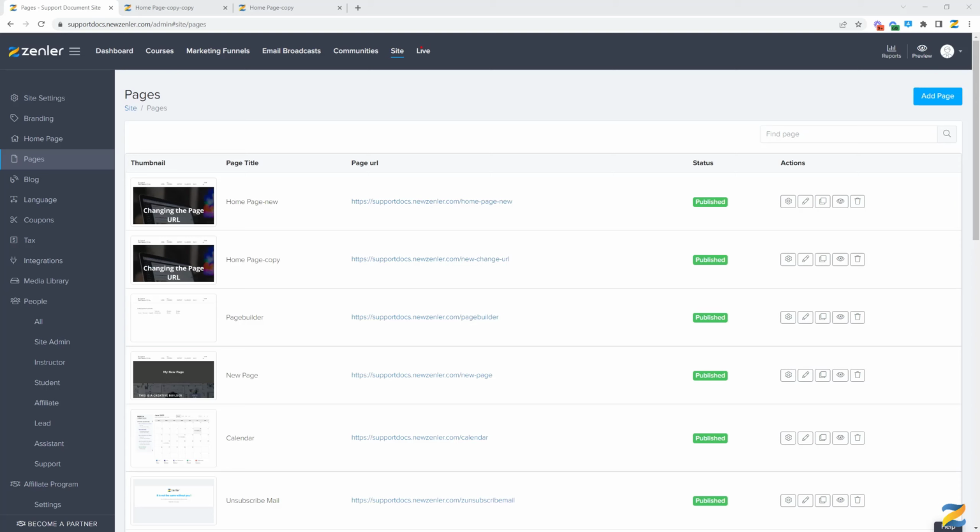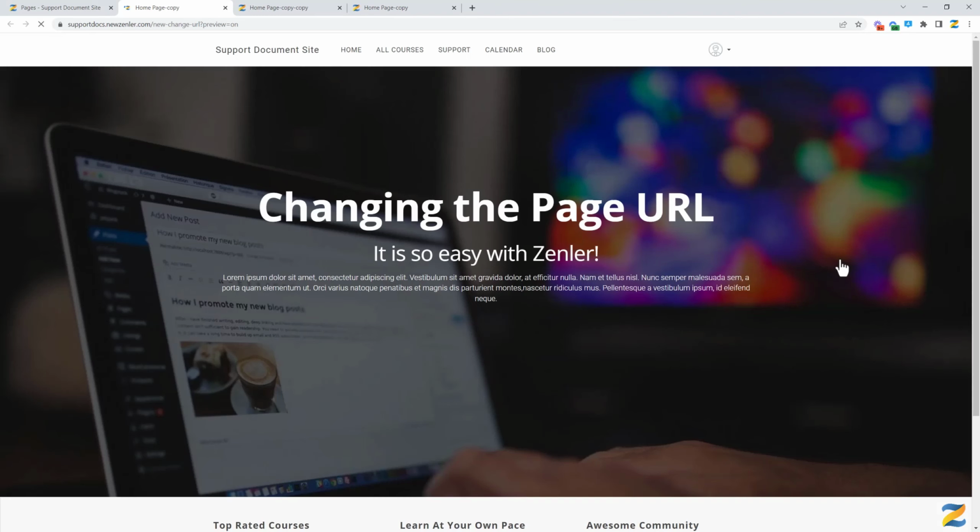Previewing any of the pages inside Zenler. So inside Site Pages, you'll see that you have a preview button inside here. To preview any of the pages, simply click the eye icon here and preview the page.